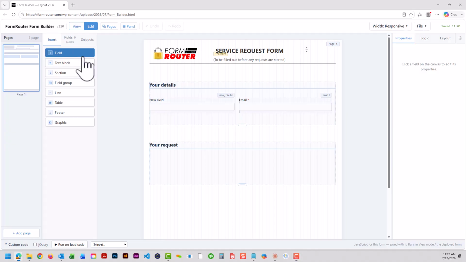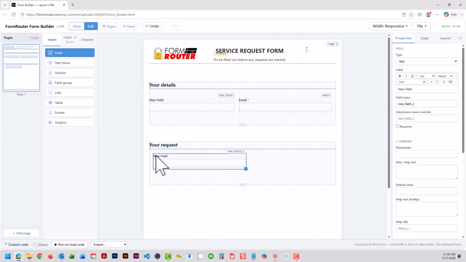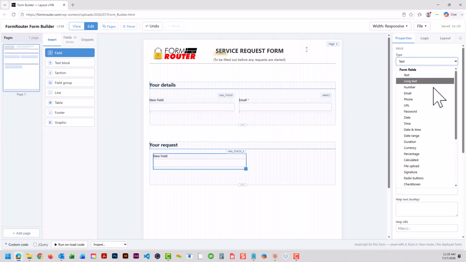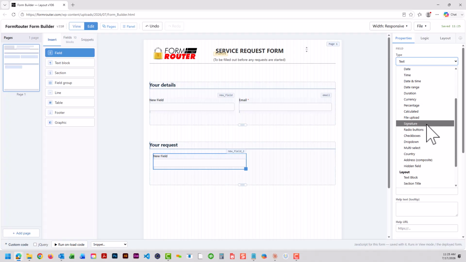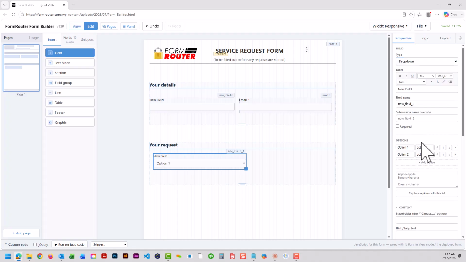Time for a question with fixed answers. I'll add a field under Your Request and switch its type to dropdown, and the panel grows an option section: Repair, Installation, Inspection, and Other. Each option has the label people see and a value the data system gets.